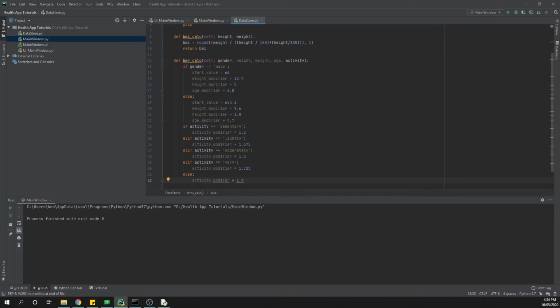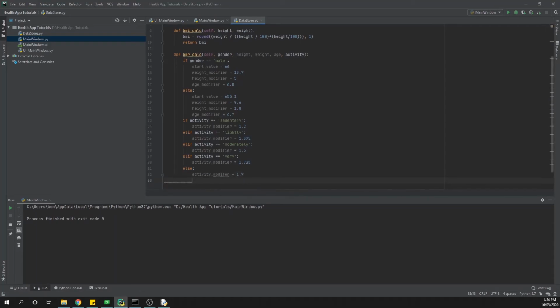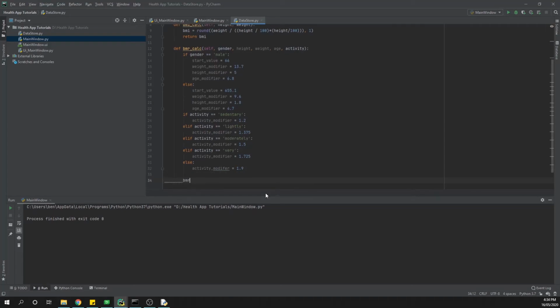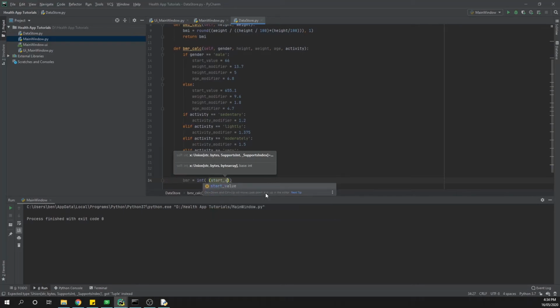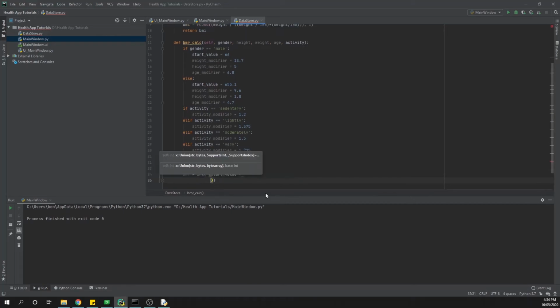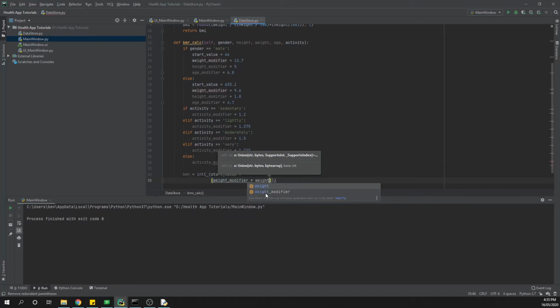Okay, so hopefully all of these are spelled the same the whole way through. We will find out in a minute, because otherwise they will stay gray if they're not used. We still haven't used these values here, but we're about to. So from there we're going to have BMR equals, it's an integer, and then a whole heap of different calculations. The first one is start_value plus, and then I'm going to come down a line to keep this nice and easy to read. Weight_modifier multiplied by weight.